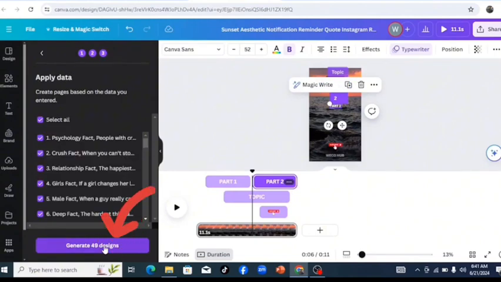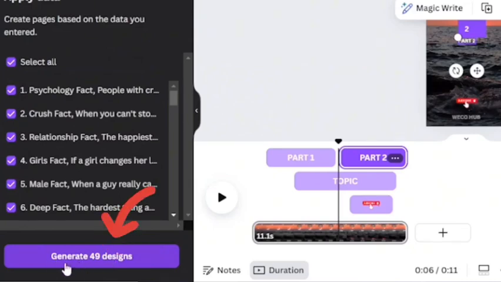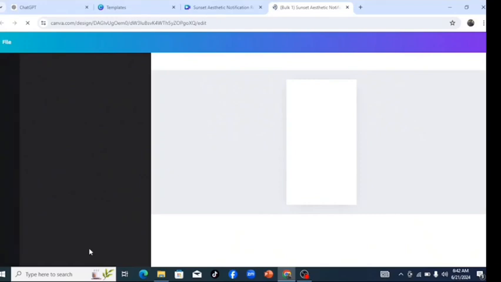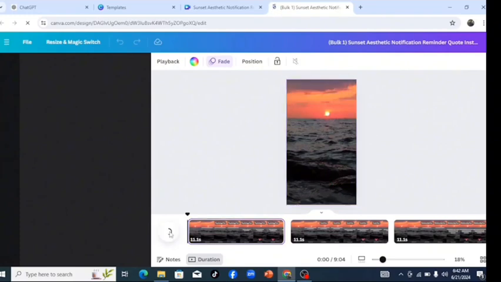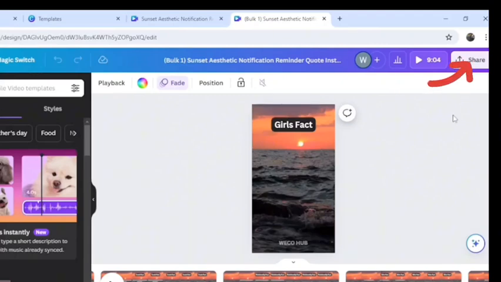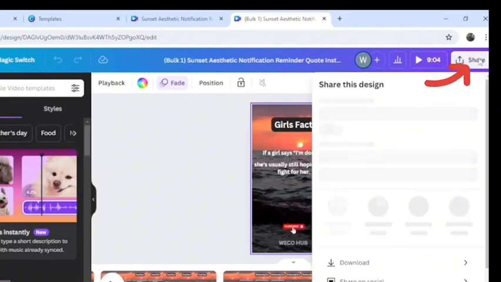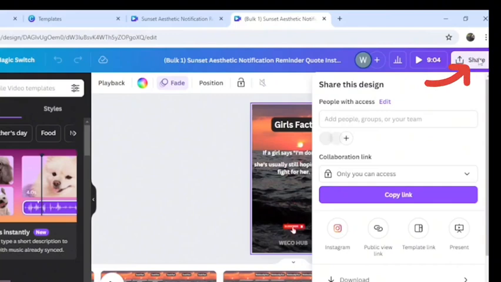So once you are done, then you come to this other part, then you click on connect. So we click on connect again, then you click on generate 49 designs. So we are generating 49 different videos. Alright, so you can see that it has generated about 49 videos. So within just 1 minute, you can generate as many videos as you want. So you can scroll to check all the different videos. So this is how to create multiple short videos within a minute.